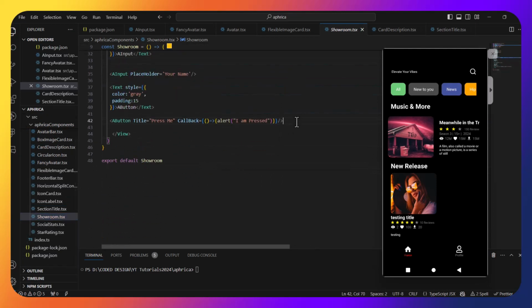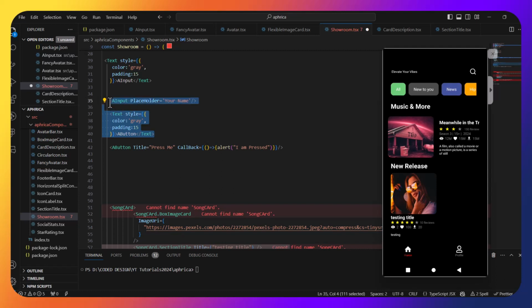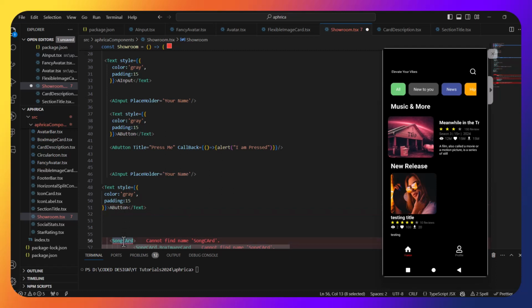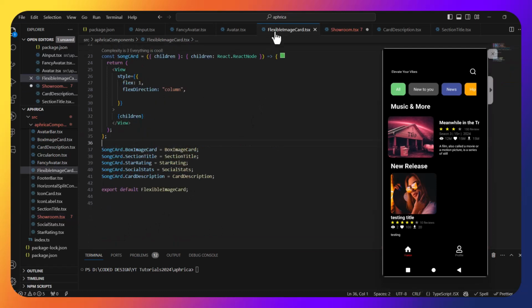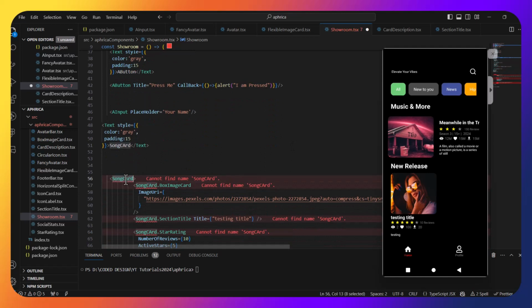And then let's copy this, and in fact this text. Okay, it will help us with the labeling. And then let's label this as what? As this. This is still looking for song card, of which now we don't have song card. We have flexible image card. Okay, this is what we have now, and we will need to import it.